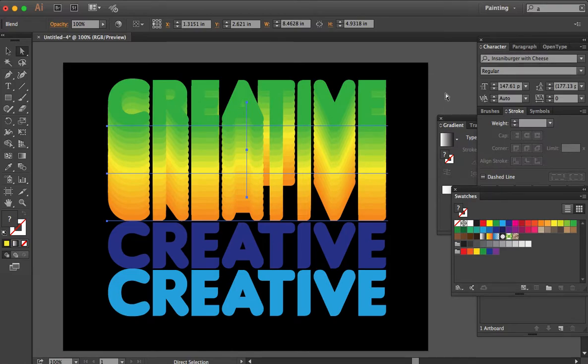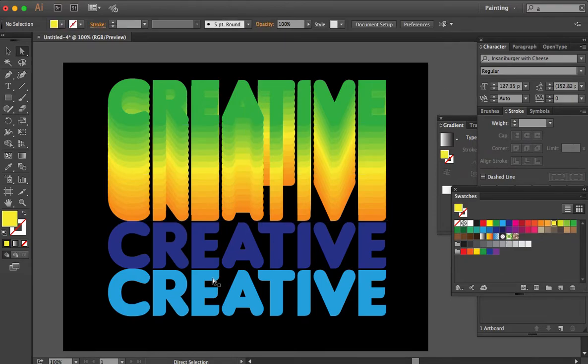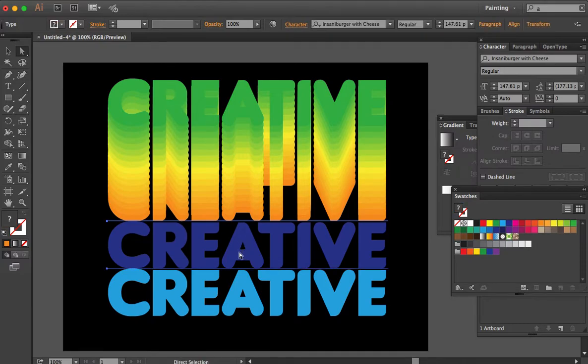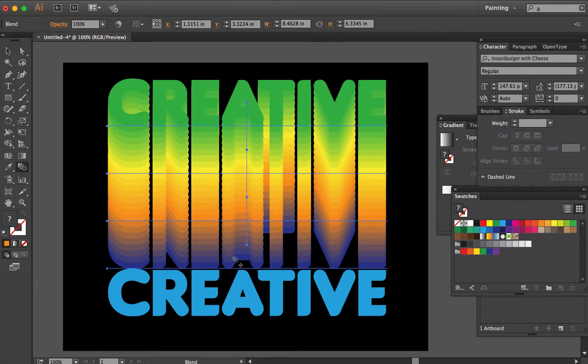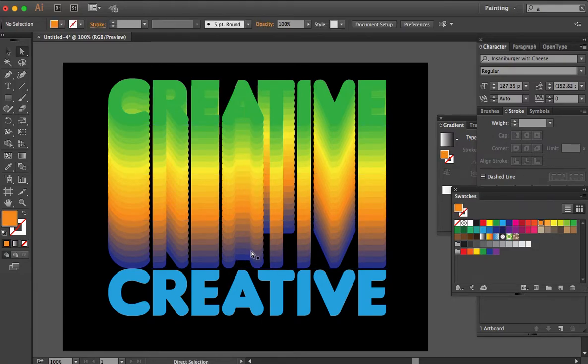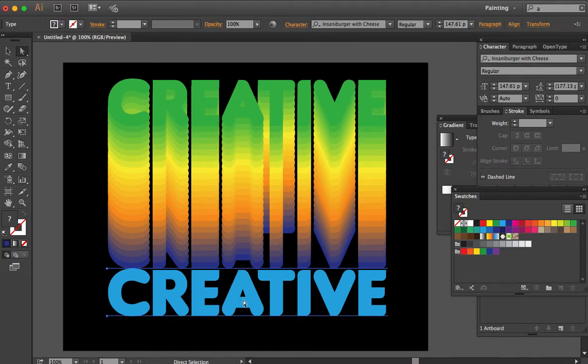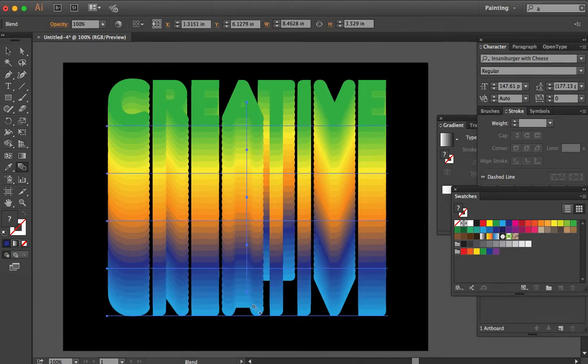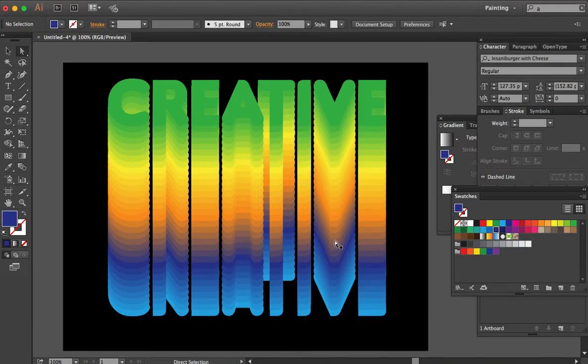So now we will apply the third and the fourth. Now click blend tool, click on the third, then click the fourth text, and again repeat that step to the fourth and the last text. Click the blend tool, click the fourth, and click the fifth until you saw this type of effect.